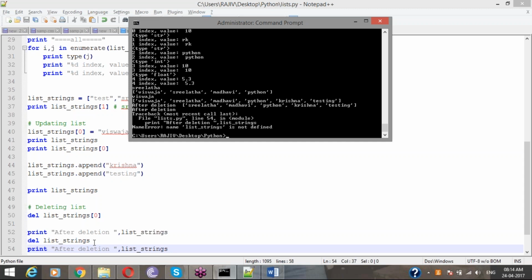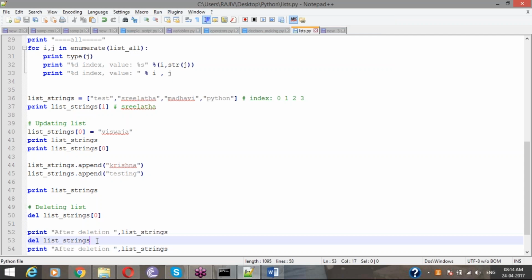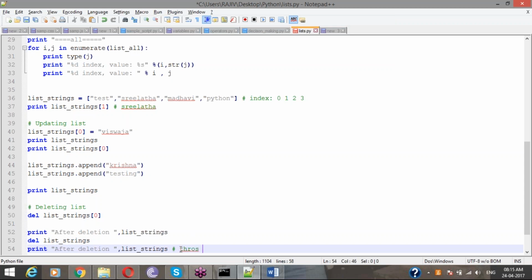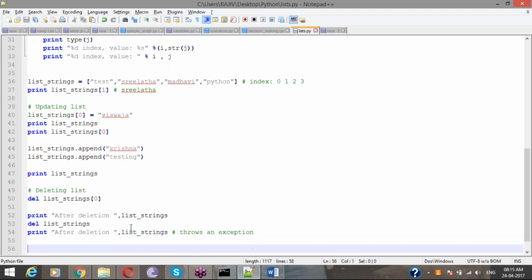So after deleting, if you want to access it again, you have to redefine it once more. If you want to use this, you have to redefine it. That is how you can delete a particular index or the whole list at once.